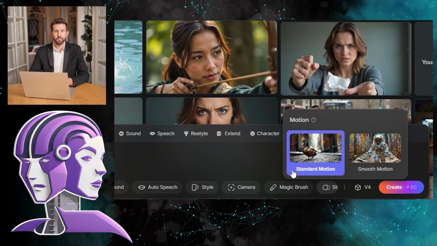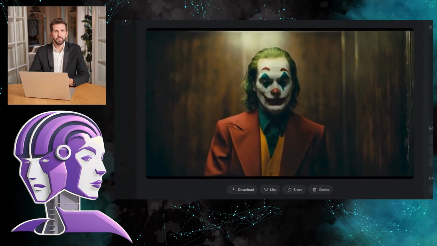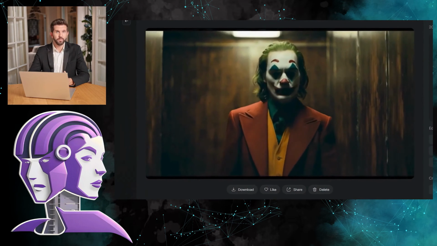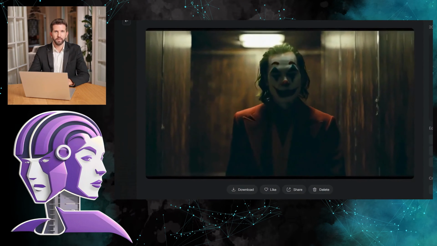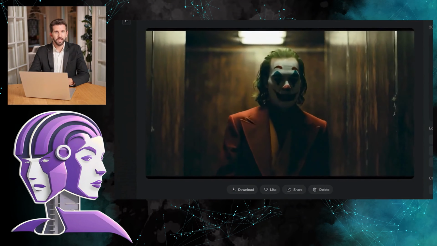So we have the standard option, also the smooth option. If you want more smoothness in your shots, choose the smooth option. And let's click on generate. So these are the results with that smoothness motion. And now you can see the motion is very, very subtle, and we don't have any distortion and so on. The walking style looks very, very natural.